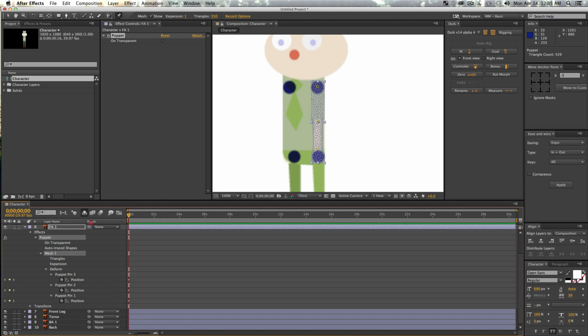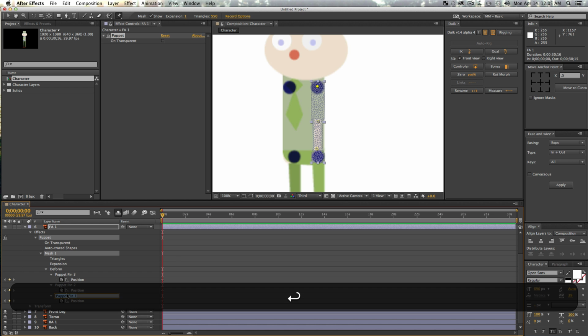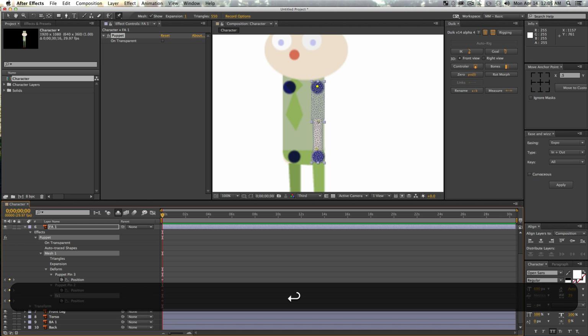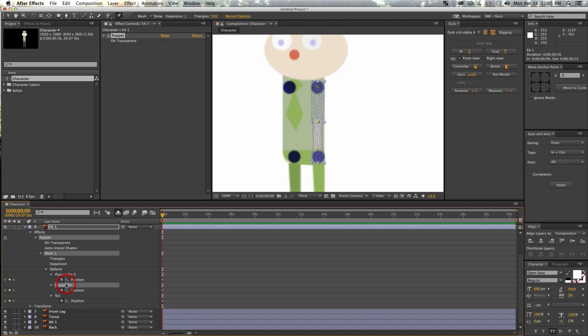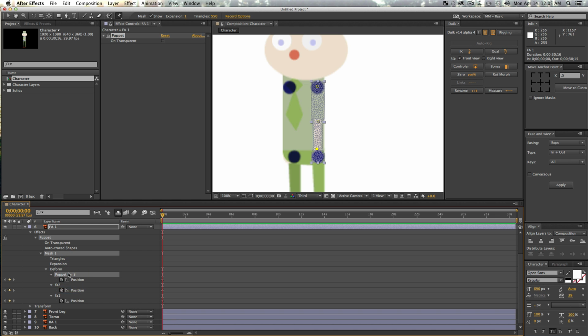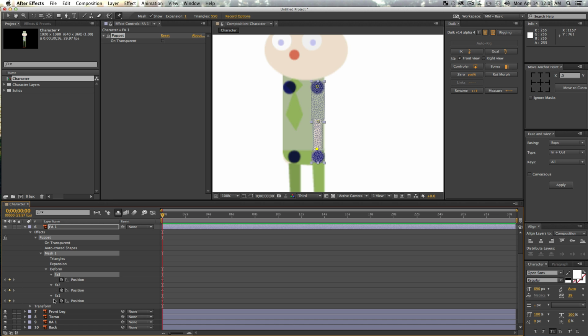Let me just make a little bit more room here. The important thing when you're using Duik is to name all your puppet pins that correspond to the layer. So in our case, this is going to be front arm 1, and that's going to be the shoulder pin. Then you're going to click here and front arm 2 for the middle pin, and then front arm 3. You can name these more descriptively, but for how long we're going to be using them, it doesn't really matter.